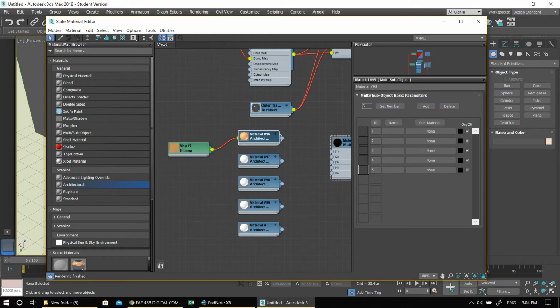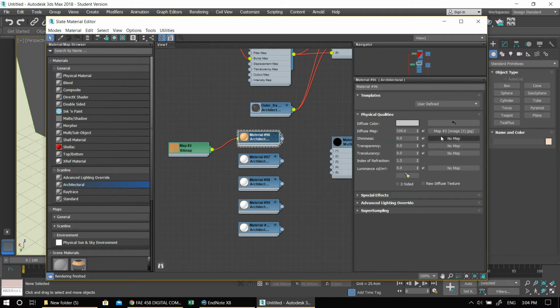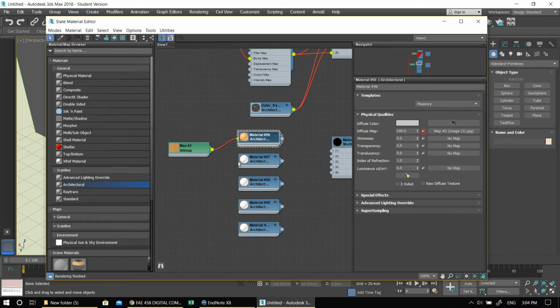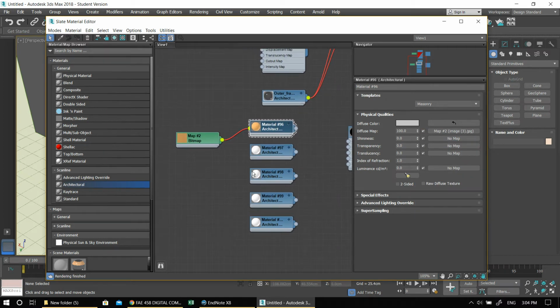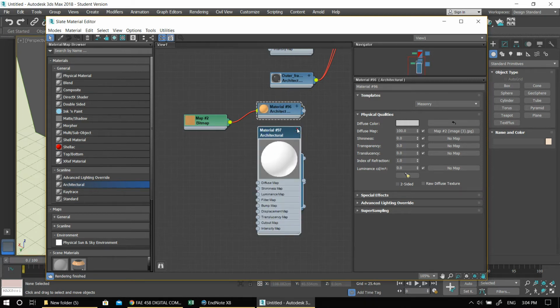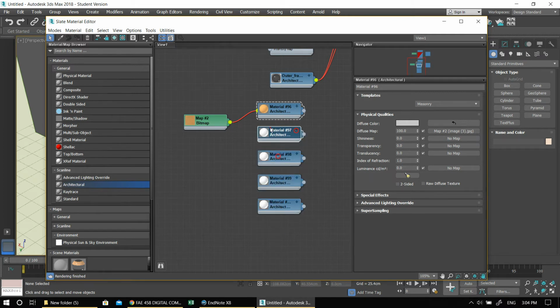So let's say this one, double click on it. Let's say this is masonry material, so I don't want to see any reflections. Let's say this one. I'm doing this just for the sake of practice, so it really doesn't matter what you pick or what kind of relationship you create here.